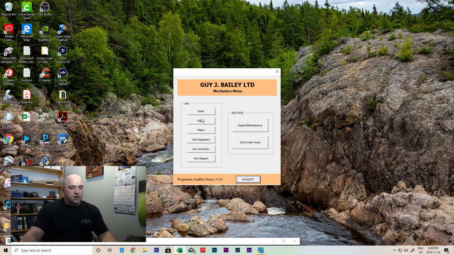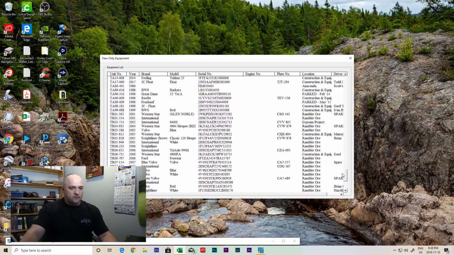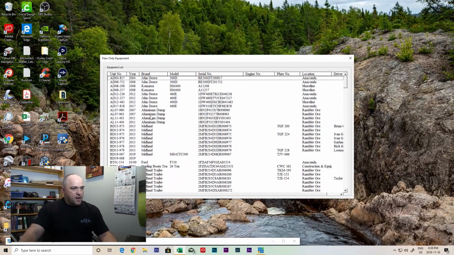The first three items here right now, I don't have set up yet, but basically when you click on these items, you will get a list of what pieces of equipment go with what teeth, edges, and or filters. So that is all pretty much what the list is about. For an example, view equipment will give you a list of all of our equipment that we currently have inputted into the database, and the administrative department will do its best to have this updated on an ongoing basis.